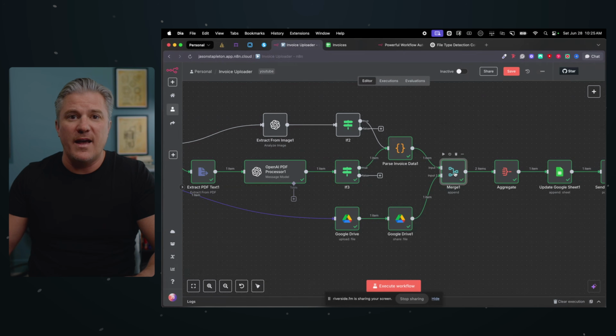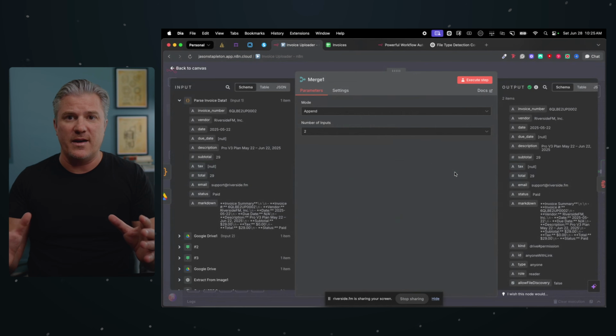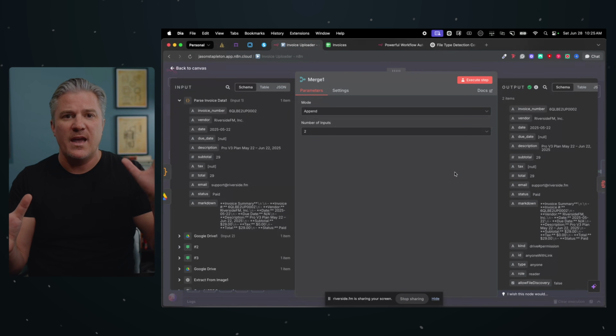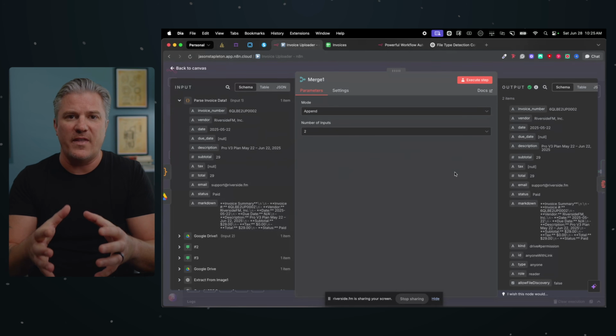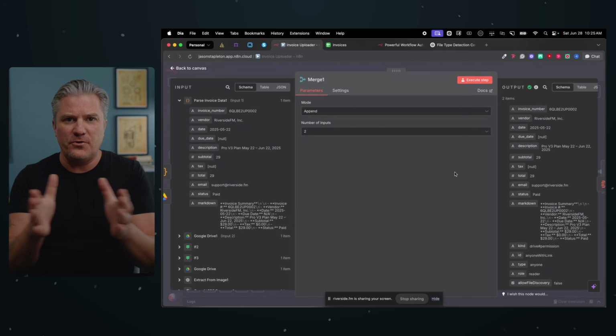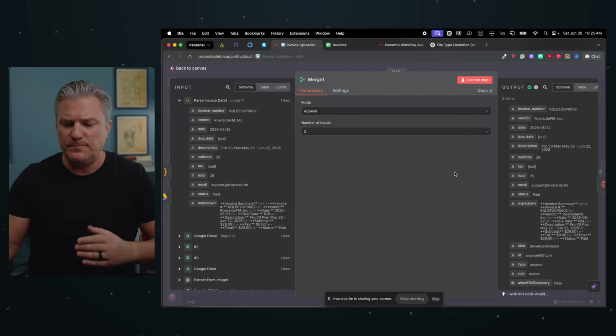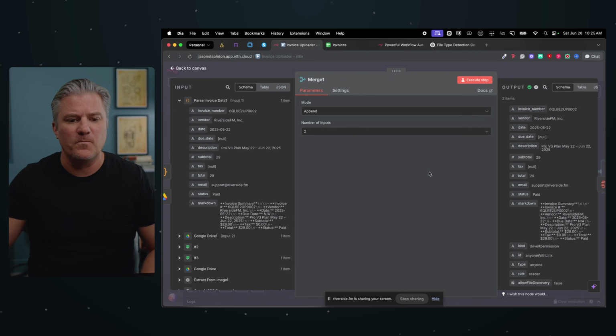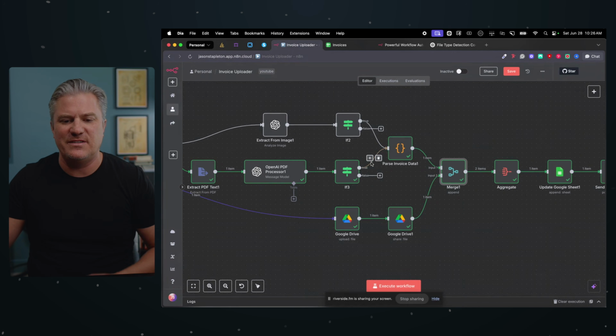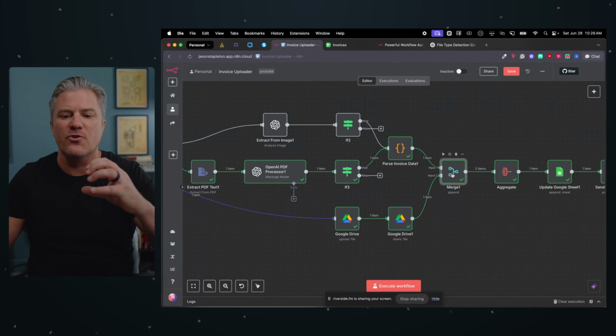So what I want to do now is I have two pieces of information, right? I have the link to the Google Drive receipt or the vendor information, and I have all of the other data that was on that receipt or on that invoice. And I need to push those two together so I can then upload it to my spreadsheet, right? And so what I've done here is I've said I want to append the last two items. So basically, I just want to take those two and combine them. I want to merge them together.